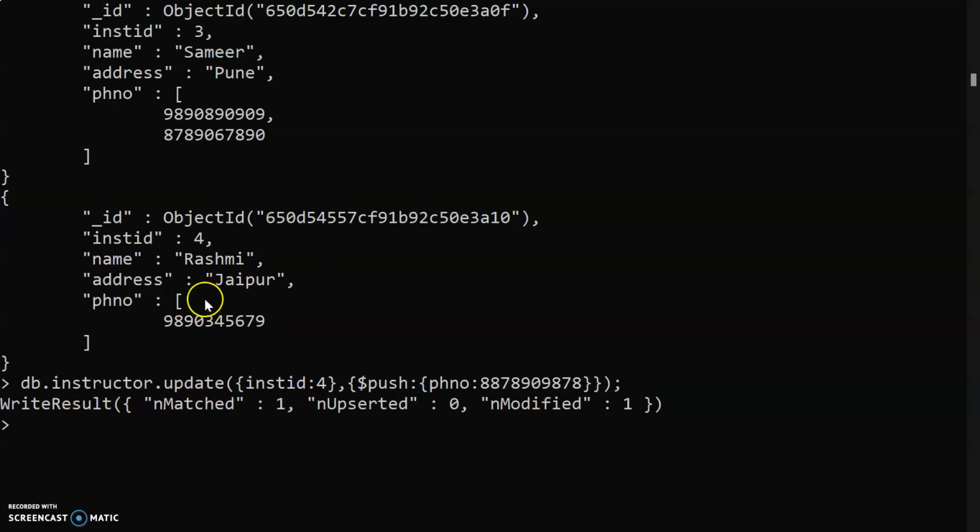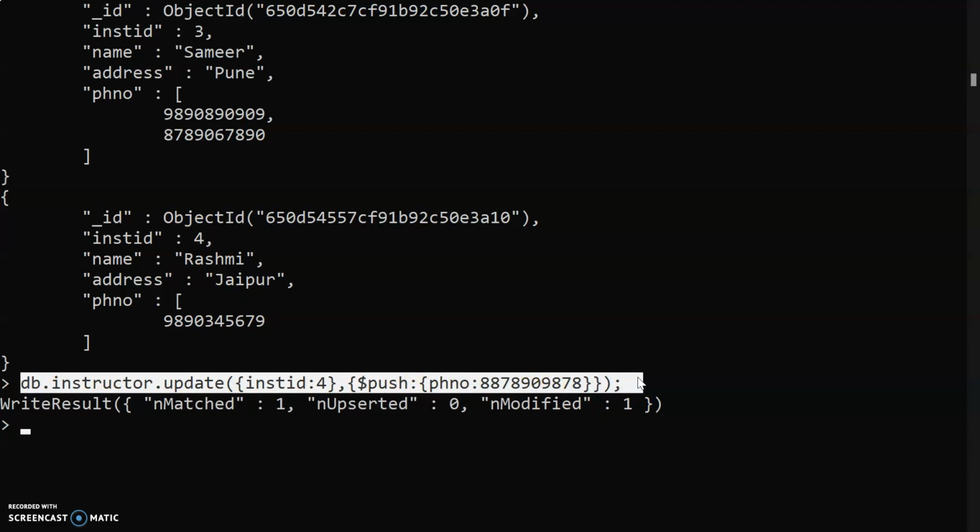So among four documents there is one document where inst id matches. Inst id equal to 4 matches. Then upserted 0 and modified 1. So one document has been modified with this command.